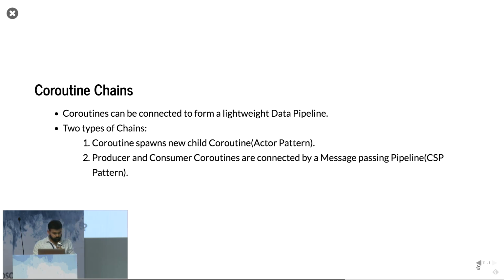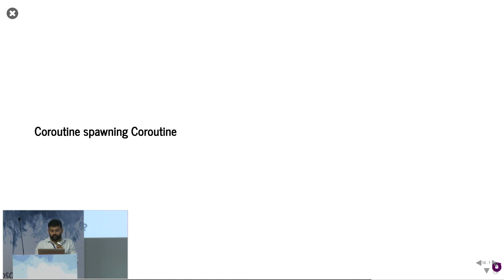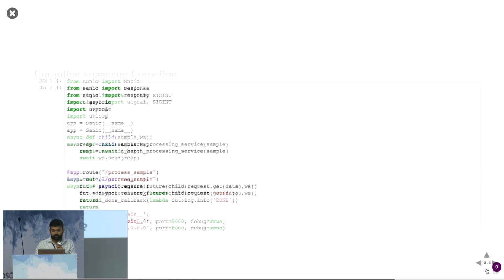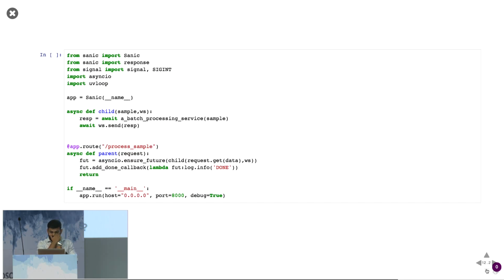So okay, there are two possibilities you can do with coroutines. One is coroutines will spawn small subcoroutines, and two, coroutines can be connected via a message passing data structure like a queue or something like that. We'll see an example of a coroutine spawning a coroutine.